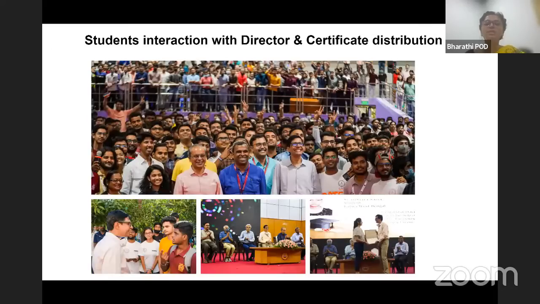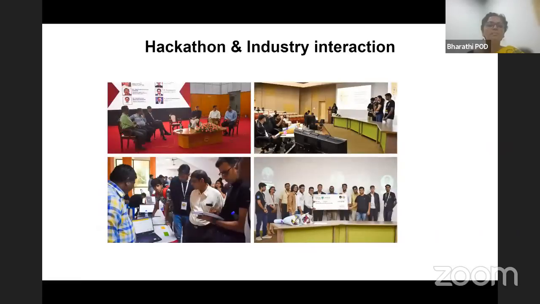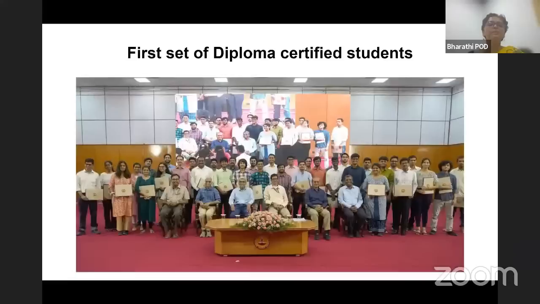So here are some photos that we have where you can see the number of students who were here participating in Paradox, interactions with the director, the certificate giving ceremony that we had during the Paradox event. Some more photos from when we conducted workshops and hackathons and technical events. There were talks by industry panelists who came in and also spoke about the opportunities available.